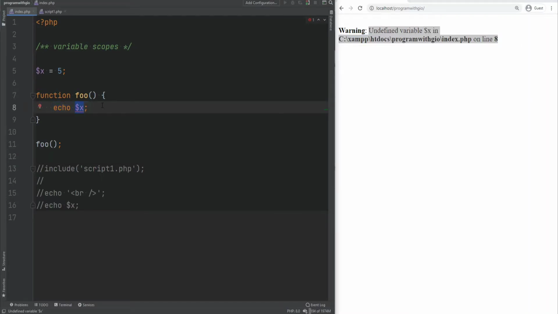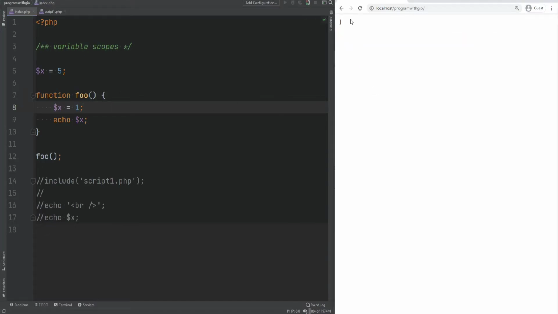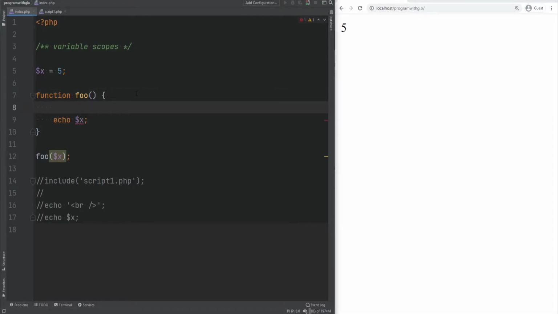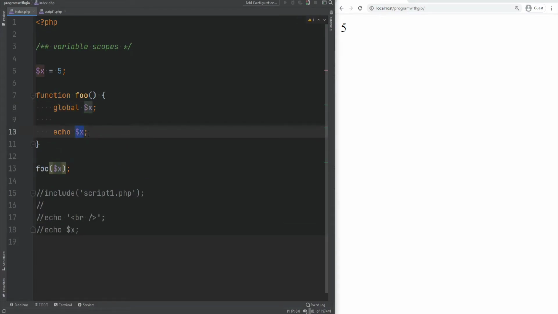For variable x to exist here, we have three options. One is we define the variable within here, something like that, and now x will equal 1. Another option is that we define that as a parameter and we pass that in as an argument, like this, and now we refresh the page and it works. The third option is using the global keyword to access the variables in the global scope. So to access the variables in the global scope, you simply add the global keyword to the variable. So like this, global and x, and now x will be accessible within the function. If we refresh the page, we're going to get 5.